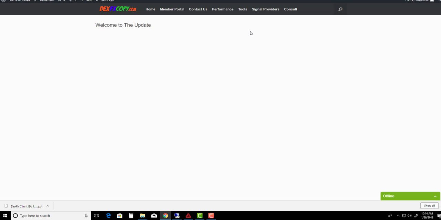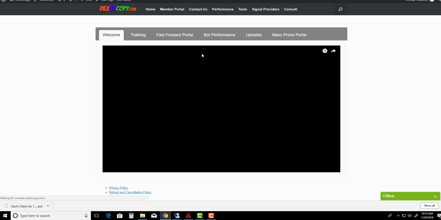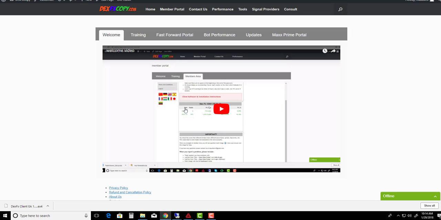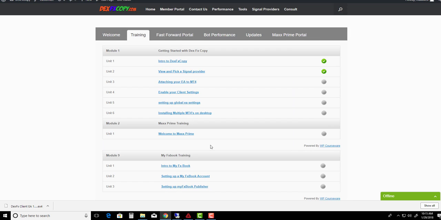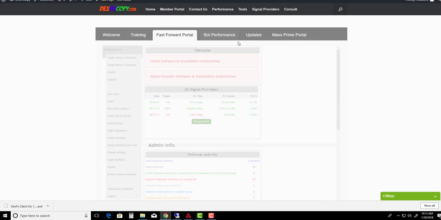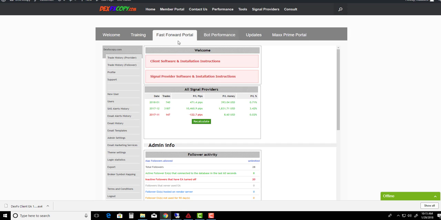All right, let me give you the last little bit of news. If you've all been here for a little while, you've seen the progression of the membership portal. We have, of course, our training section. New areas, there's the Welcome to Max Prime. New areas of information are going to be coming on. There's the Fast Forward portal. This is the one that most of you will be using as you're here.